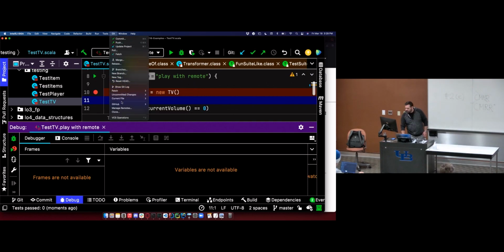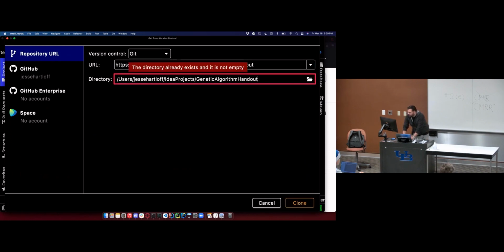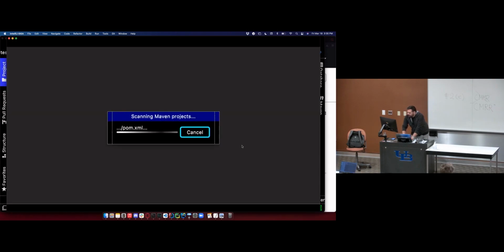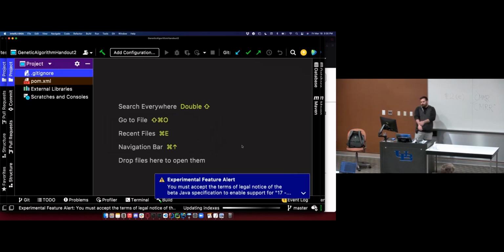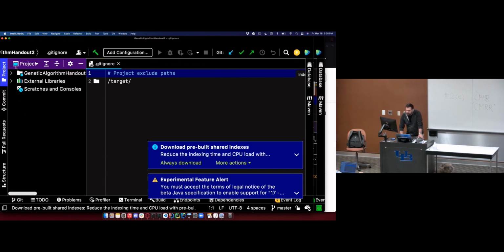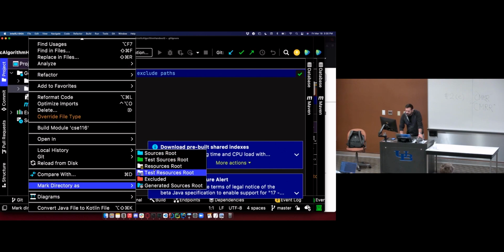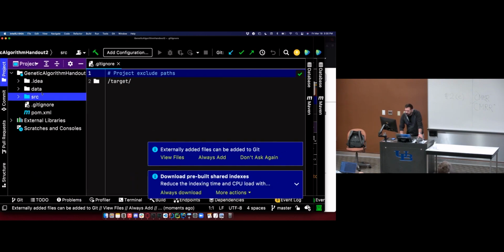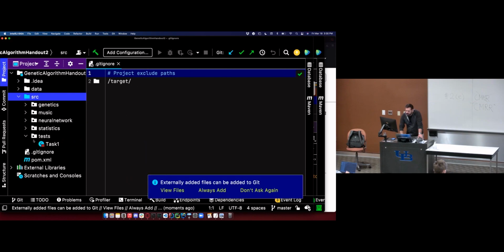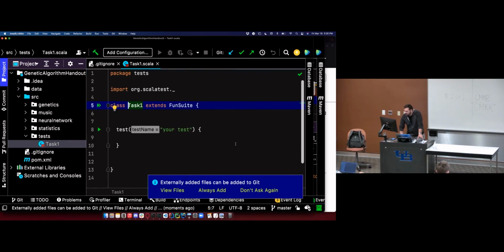Git clone, or check out from version control on many of yours. Clone the repo. Directory is not empty, it's because I already cloned the project on this laptop. Clone the repo. Mark source as root. I'm interested in test. Set up Scala SDK. 2.13.8 looks good.